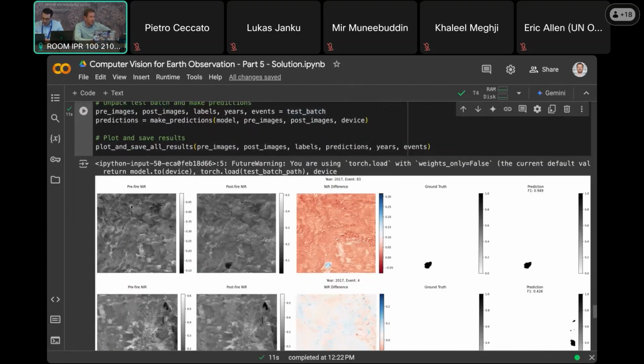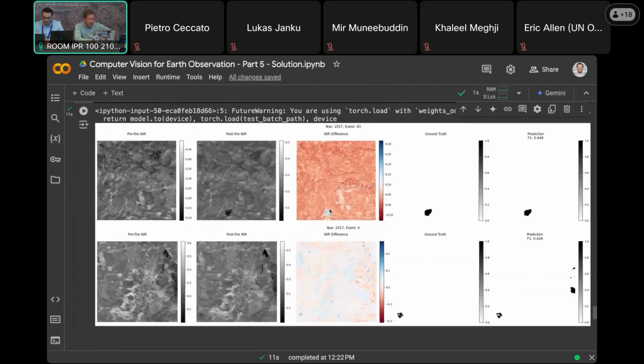So this is what the pre-fire near-infrared looks like, the post-fire near-infrared, and the difference between them. And as you can see, the near-infrared can actually already highlight some regions. In fact, the ground truth is actually here. And the prediction is a bit crisper now. There are more details. It's less smooth than DeepLabV3.